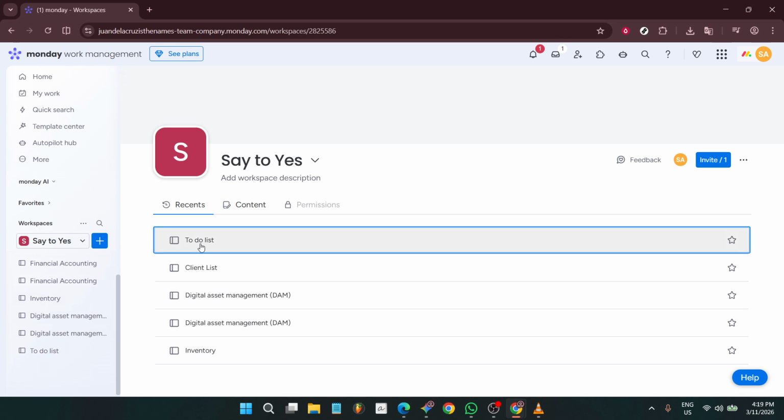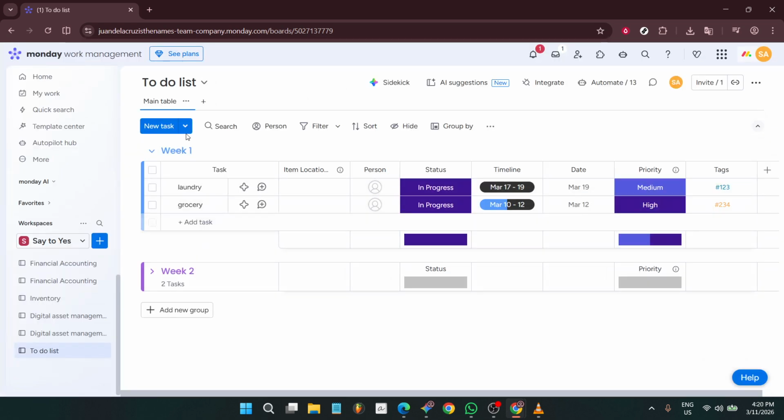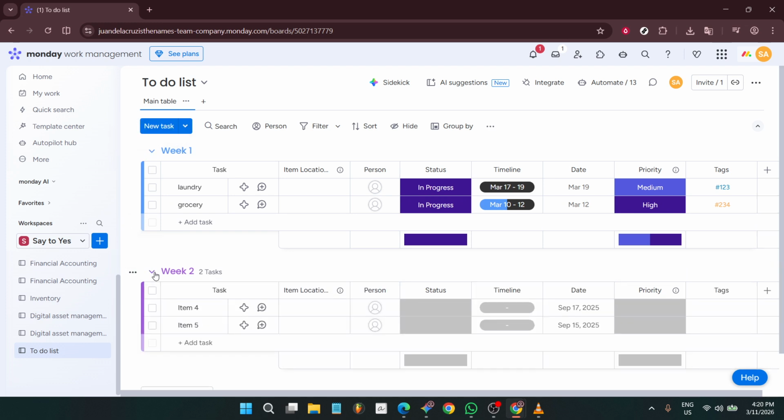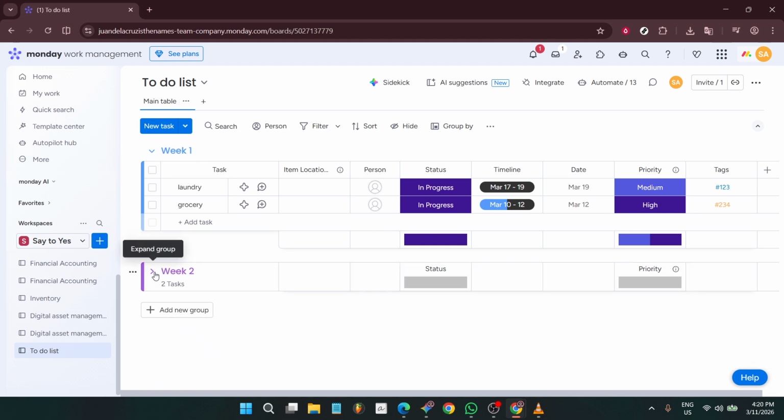Once you're inside a board, you'll notice color-coded sections. These are groups. Groups organize your items into meaningful buckets. You might group by time, like week 1 and week 2, by progress, like incoming and in progress, or by category, such as design and copywriting. A clear grouping strategy makes scanning the board effortless. Keep group names short and consistent, and arrange them in the order that best reflects your workflow, such as top to bottom by priority or by timeline.